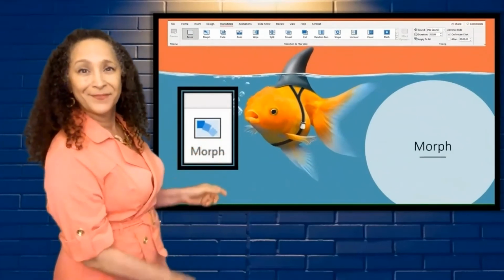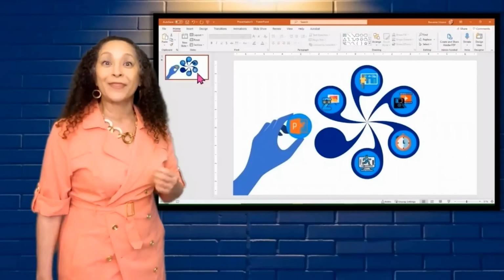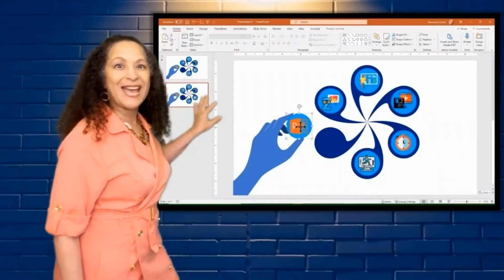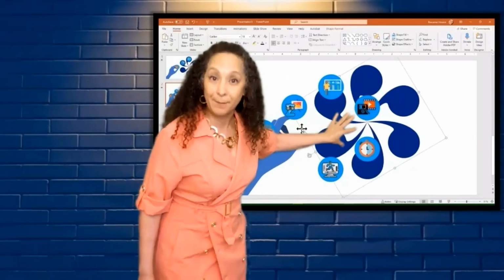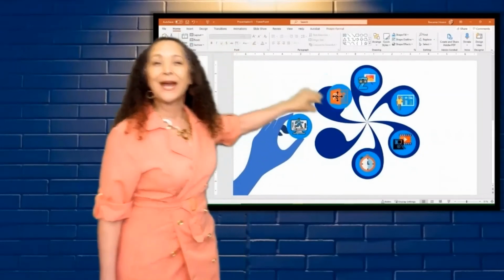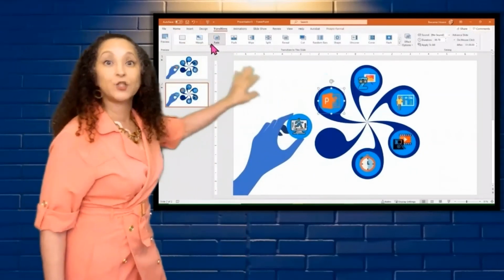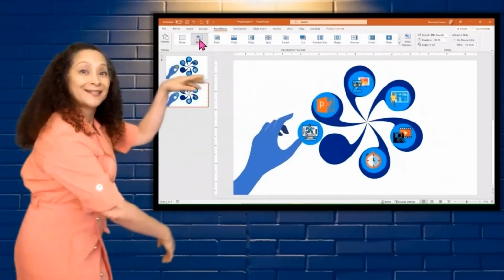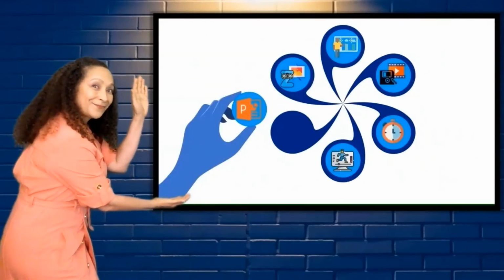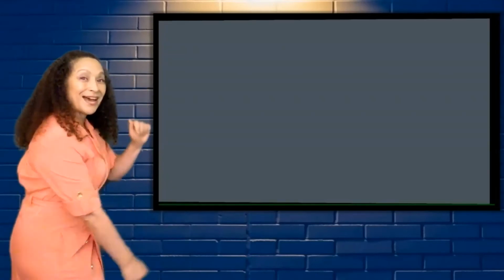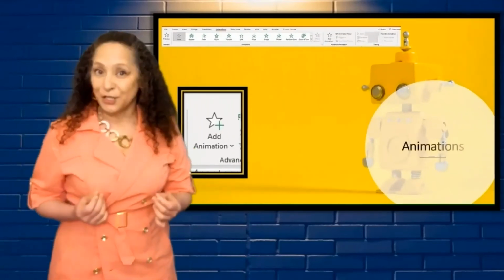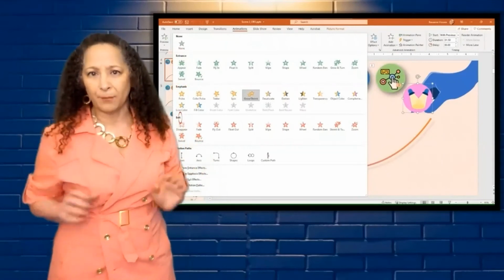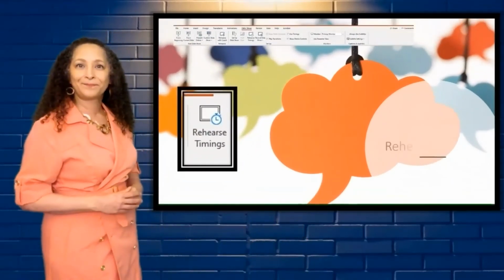Morph. Duplicate the slide with the elements you want to move. Shift those elements around to a different position on the second slide. Apply the morph transition to the second slide and voila. Yep, that easy. Animations can be used to add any number of dynamic effects to your text, shapes, or images. I used the transparency and the resize animations on that slide.